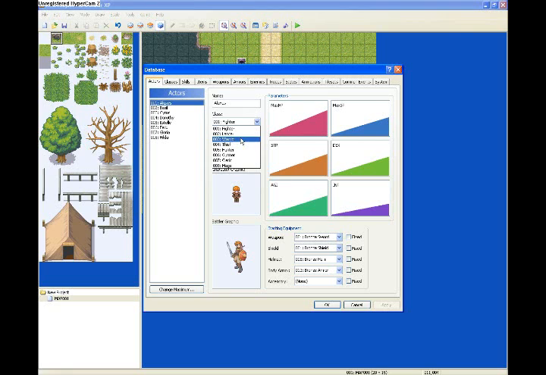Now I'll show you the database. Your actors. These are your characters. It comes with 8 classes: a fighter, a lancer, a warrior, a thief, a hunter, a gunner, a cleric, and a mage.